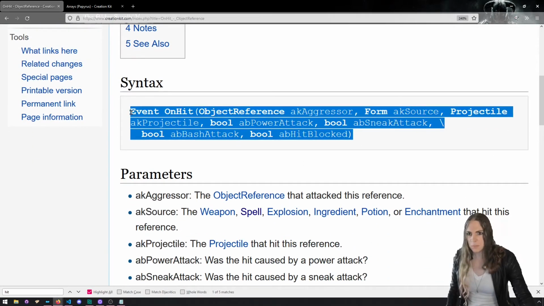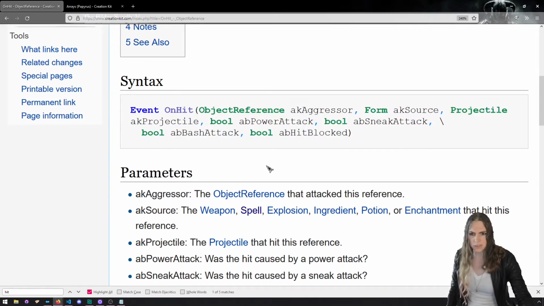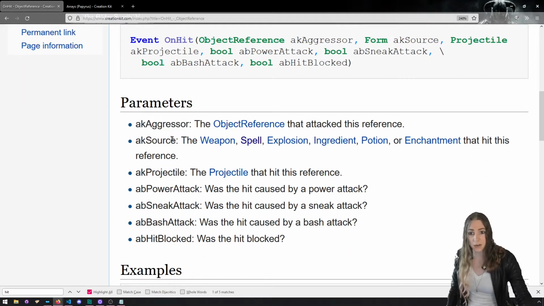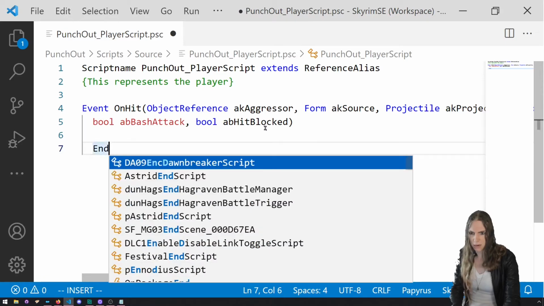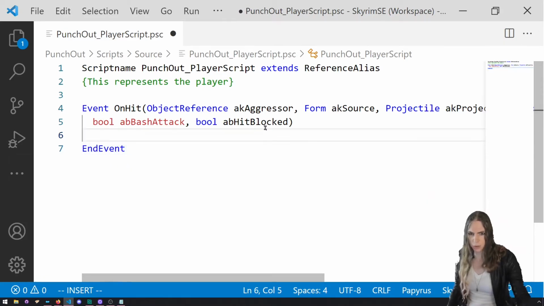Now, this takes a million parameters, but the only ones that we're interested in are the attacker and the source. So who was it, who done it, and with what? It's like Clue. Sven killed us in Riverwood with the candlestick. So, let's paste that on in here.